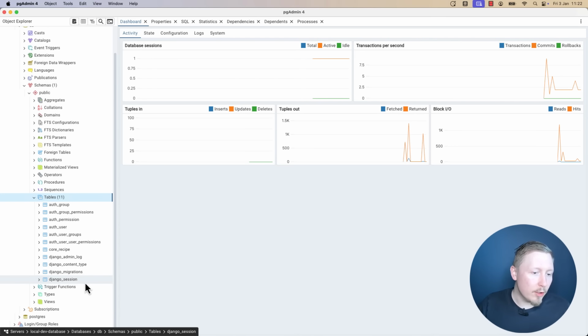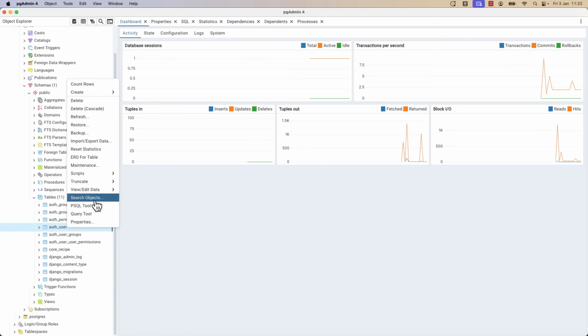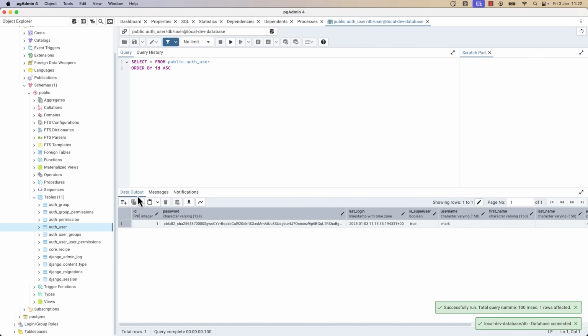So let's say you wanted to see all of the users in the system. You can see auth_user here. You can right click that and go View/Edit Data and click on All Rows. And you can see here that we have the user that I created earlier. So that is the superuser that we created. It's got the ID, it's got the password hash, which as per best practices is a hash and not the clear text of the password.